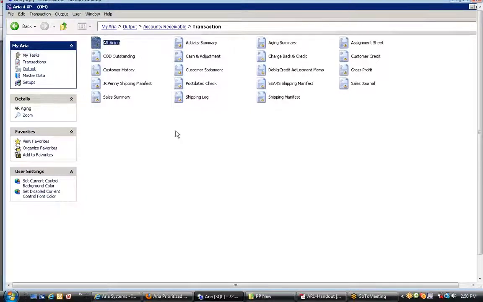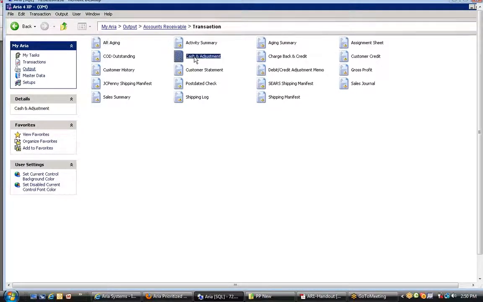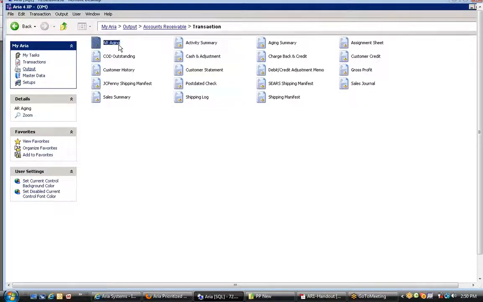We may not have time to discuss each and every report, but at least I'm going to show you the key reports that you might need to use or be interested in running to keep track of your customer balances, your aging balance, your cash and adjustments, and so on. So the first and most important report in the AR is the AR aging.